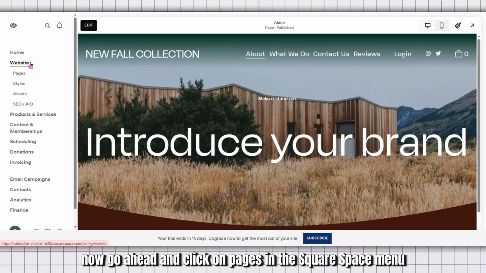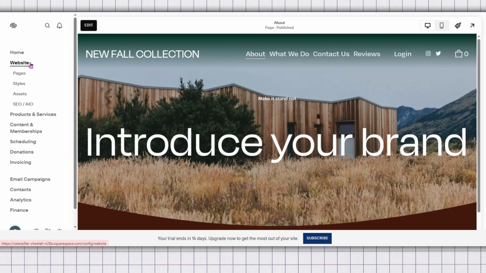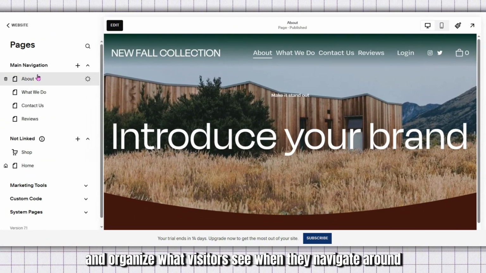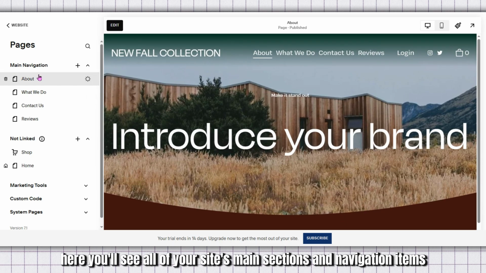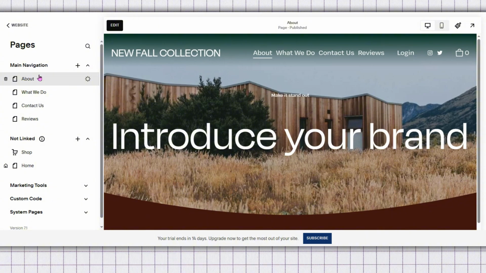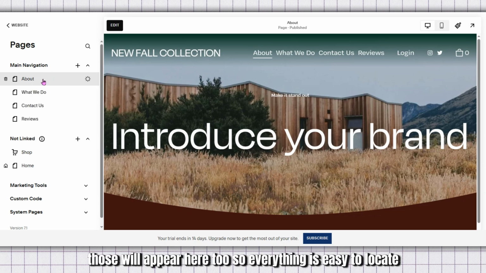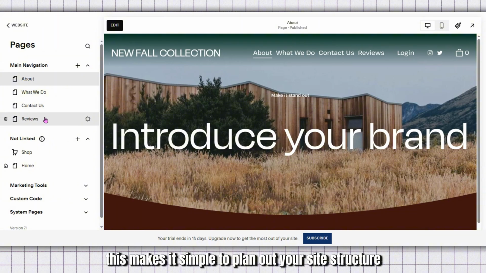Now go ahead and click on Pages in the Squarespace menu. The Pages section is pretty central. It's where you control the layout of your site and organize what visitors see when they navigate around. Here, you'll see all of your site's main sections and navigation items displayed in an organized fashion. If you've set up multiple navigation menus or submenus, those will appear here too, so everything is easy to locate. This makes it simple to plan out your site structure and decide where links will be most effective.